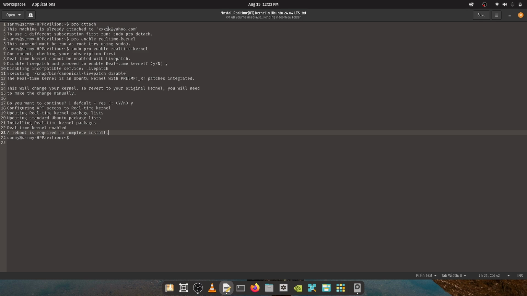Once the subscription is done, you have to execute this command: sudo pro enable realtime-kernel. Again, the Ubuntu system will check for the subscription. The real-time kernel cannot be enabled with livepatch. So during the installation of the real-time kernel, you will have to disable livepatch.